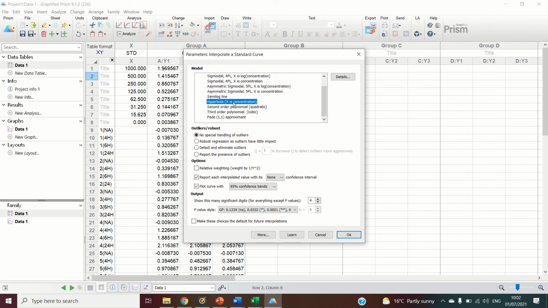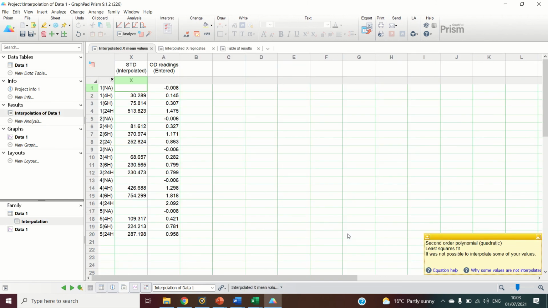I'm not sure what's the difference between them, but it depends on how your data fits into the curve and what is the best curve for your data. So that's what I used, and it works for my data and gives me a good standard curve. The key is to be consistent. So if you choose to use second order for your experiment, use it for all your experiments, just to be consistent. So we will create it, and here it is.